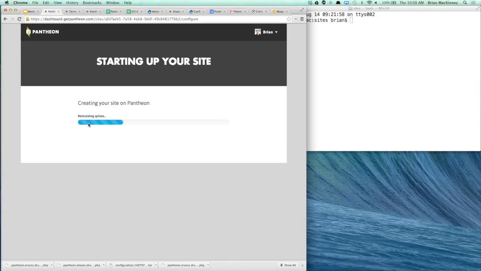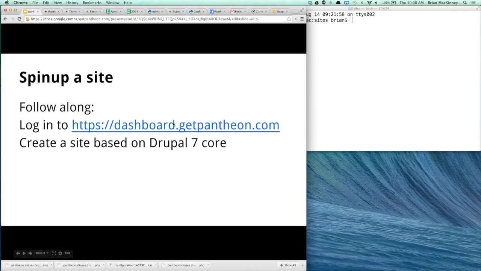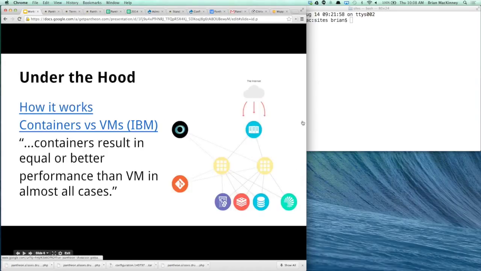Yeah, so I chose to just develop based on core Drupal 7. We have a whole host of Drupal community distributions on the platform as well. But for the purposes of this site, I don't really need all of the extra greatness that some of these distributions come with. So in just a couple minutes, it's spinning up your new site and all of the pieces that it needs.